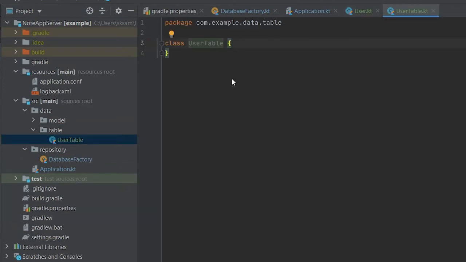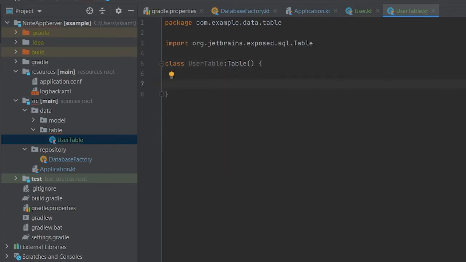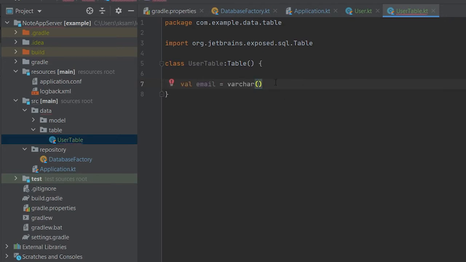Now this user table class will extend from the Table class which is provided by the Exposed library. See here you have to select this JetBrains Exposed library. Remember, in the previous video I told you that the Exposed library will help us access our database. Now here we have to create columns. Our first column was email. It is a varchar. This varchar is provided by Exposed, and the name of our column will be email. The length of the email can be 512.